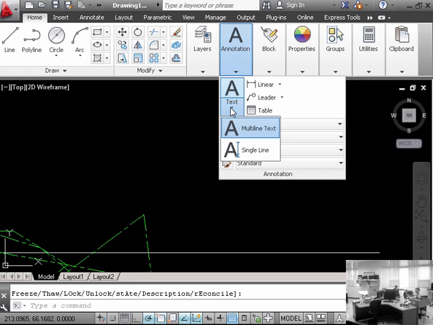What do you think the differences are between the two of them? One makes a lot of text, one makes one line of text. That's pretty much it. So your single line text is probably the quick and easy one.